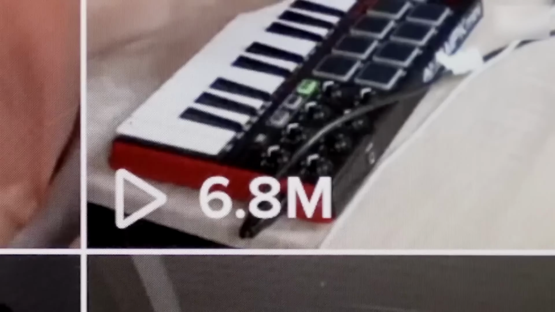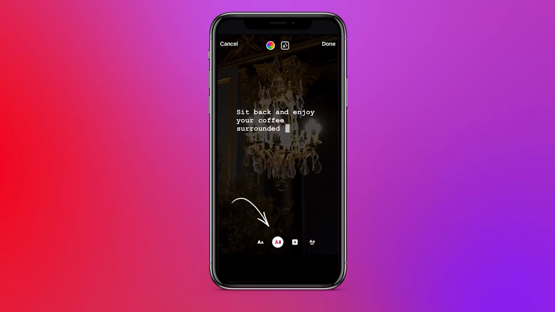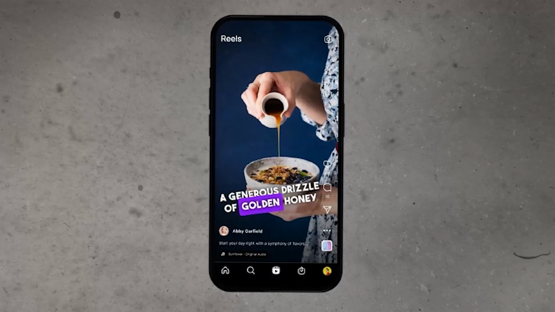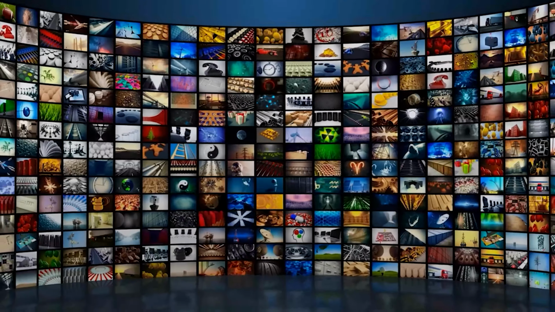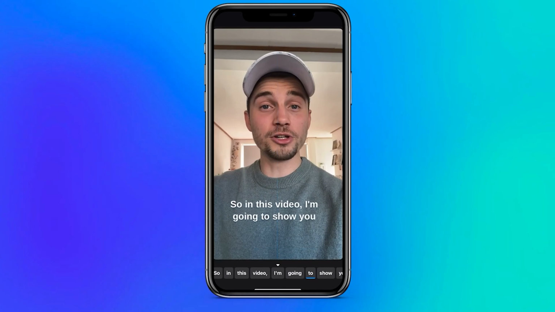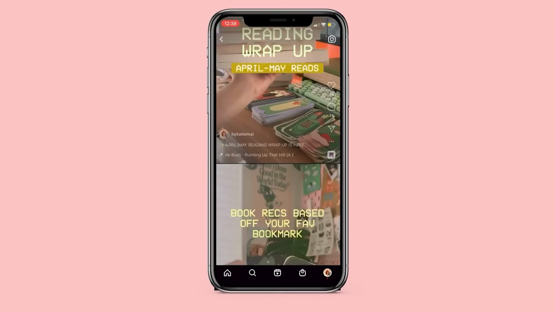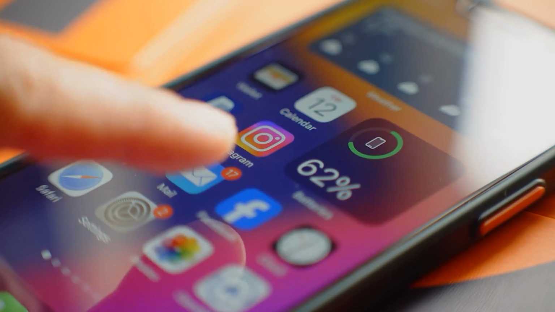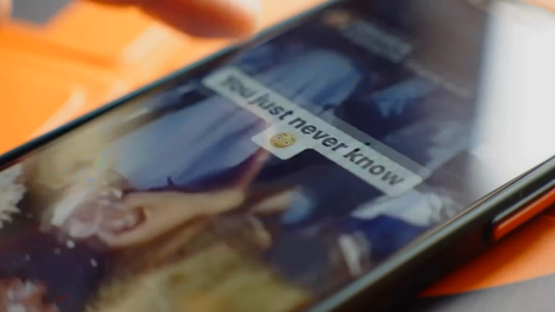Incorporating voiceovers or text overlays can enhance storytelling in your Reels. You can narrate your content or provide context through on-screen text, making it accessible and engaging. Additionally, using stock footage or images can be incredibly effective. You can find high-quality visuals that align with your message, allowing you to create compelling content without needing to film anything yourself. By exploring these ideas, you can build a captivating Instagram presence while maintaining your anonymity.